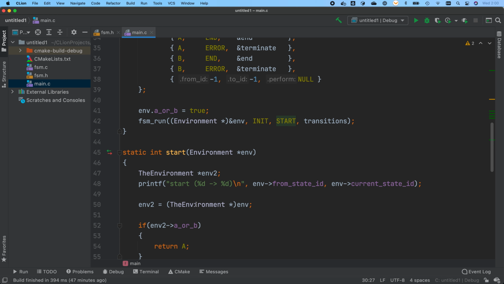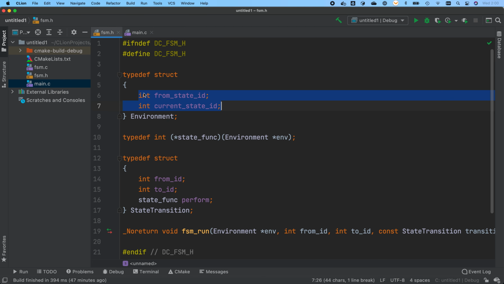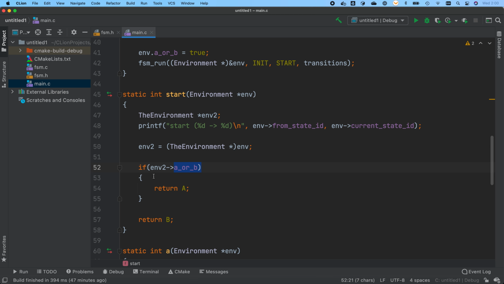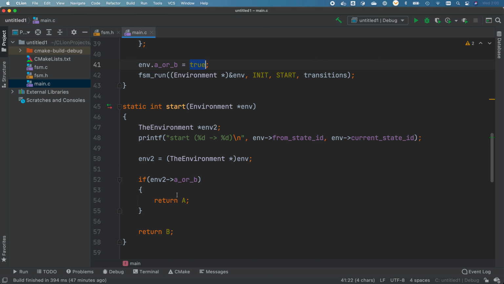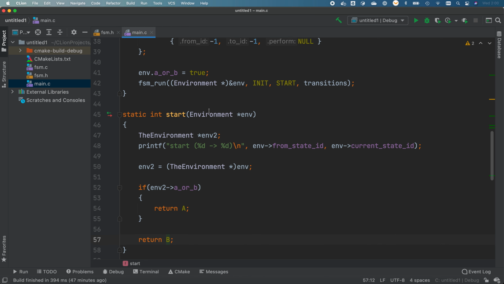We cast the environment pointer to the environment pointer, so we can access the A or B. If we didn't do that, all we'd have access to is this part. So then we can check to see. If we passed in true, it's going to return A. Otherwise, it's going to return B. So if we passed in false, it'll return B. So this state can result in one of two other states being gone to.